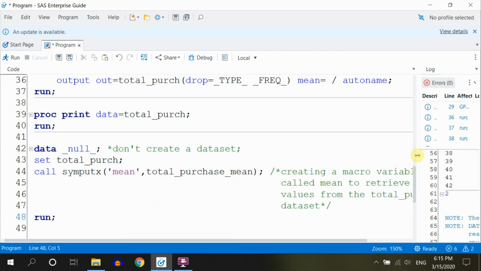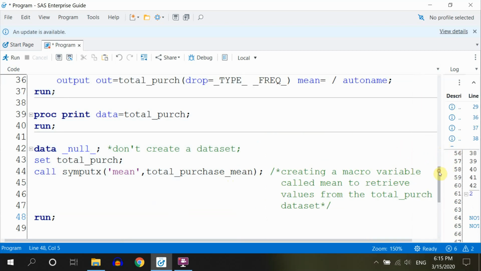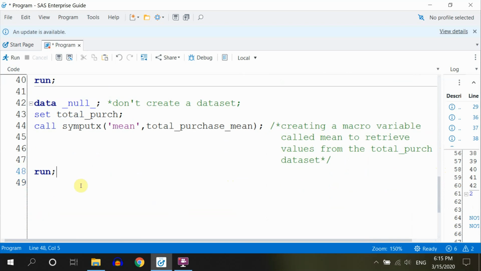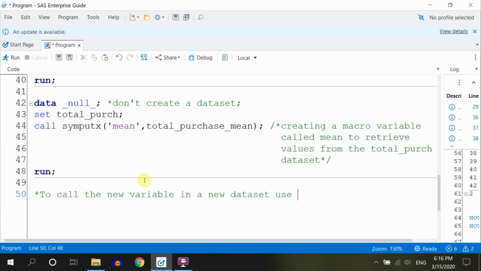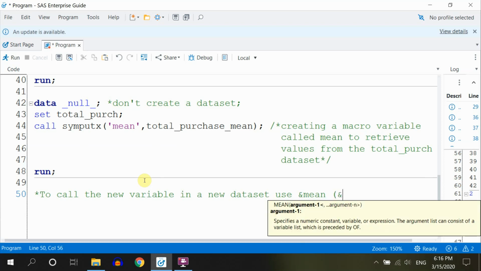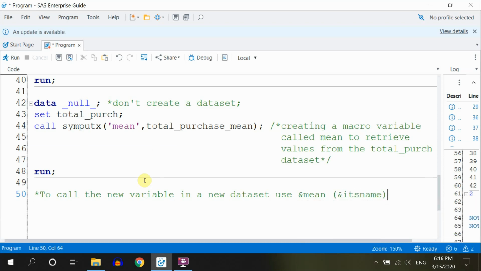So let's continue now with this simputx. So we created a variable that is called mean, but this variable is just a macro variable. So basically, to call the new variable in the new data set, use &mean, or & and its name, right? And its name. And that's all. That's how you will call that variable.